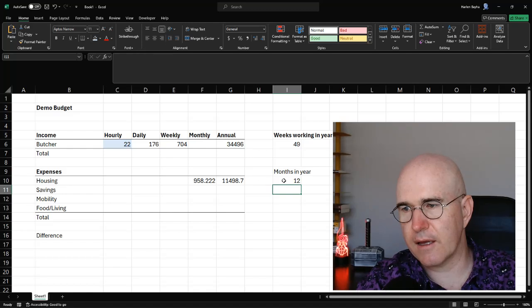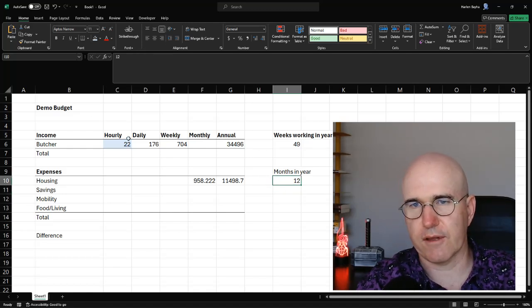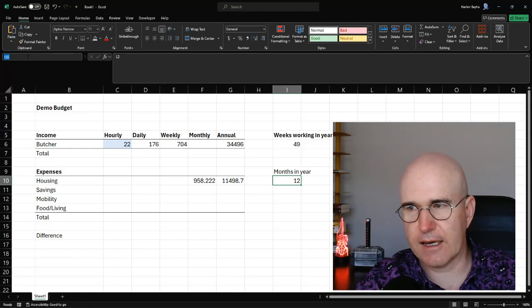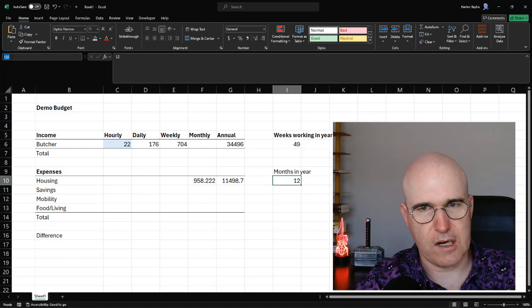And I can even label this column. This is another cool thing you can do. You can change this column label. So right up here, it says I-10. Again, it's I-10: column is I, row is 10. So I can change this I-10 up in this top corner, and I can say months in year.